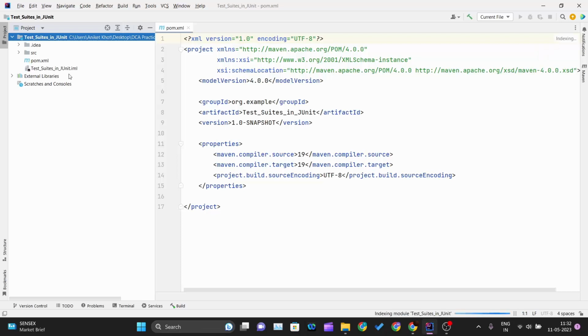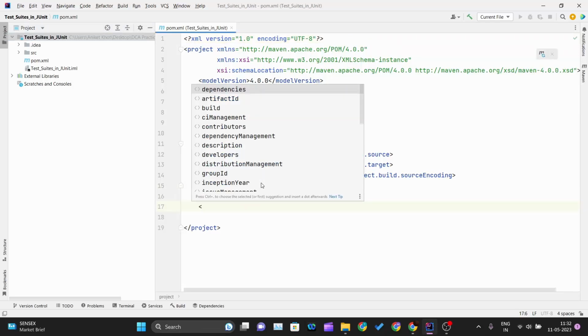Okay, so my Maven project is created and built. Now, in order to use JUnit, I have to add the dependency for JUnit in my pom.xml file. So I will go ahead and add the dependency over here.